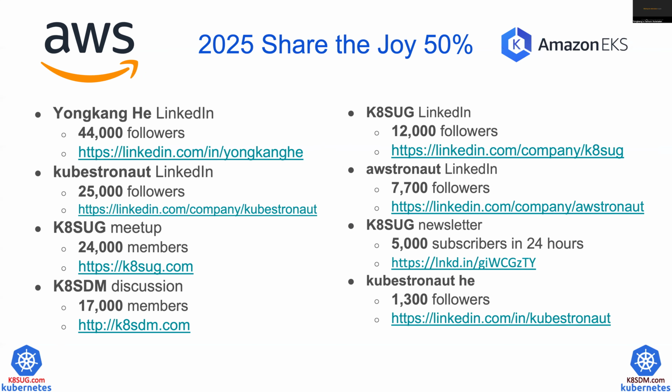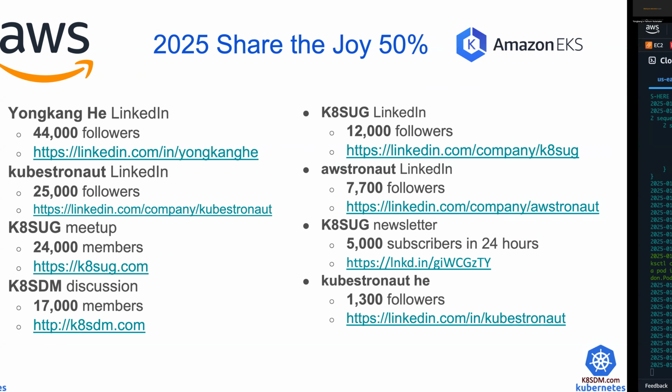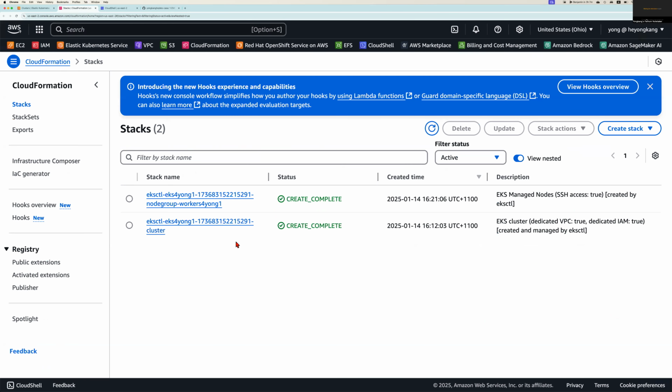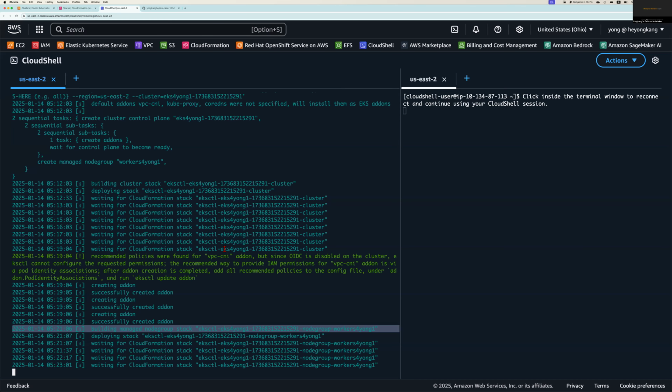So let me come back to the web console, to the Cloud Shell. Right now we are moving on to the second CloudFormation stack. We are building the managed node group. If you want to verify from the CloudFormation stack, you can see both of the CloudFormation stacks just completed successfully. So it should be ready in a few seconds.